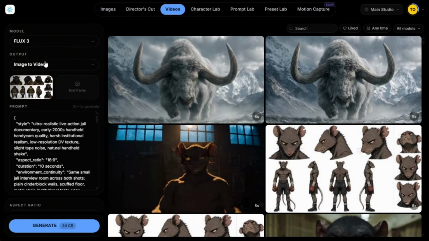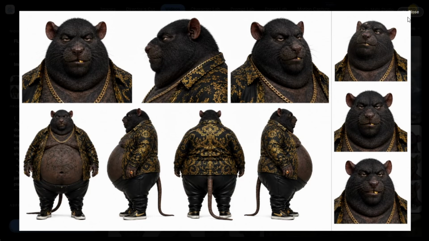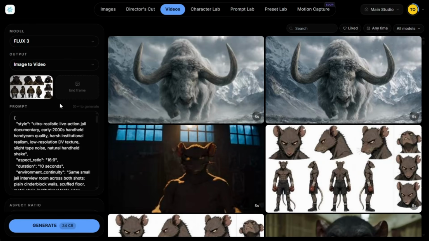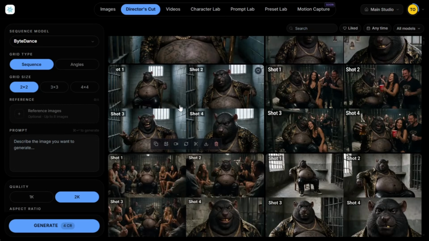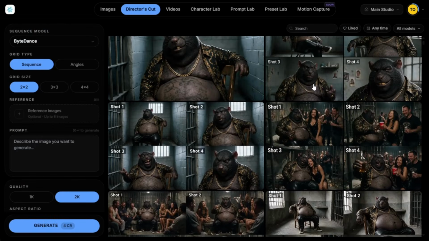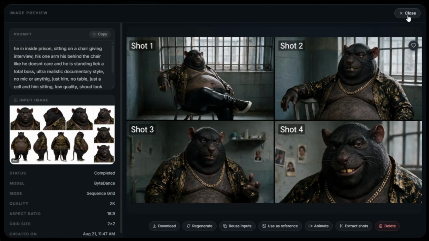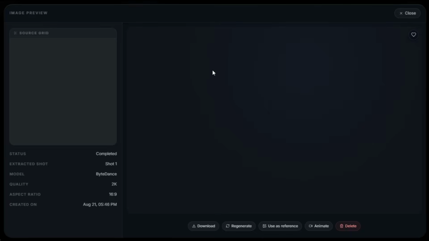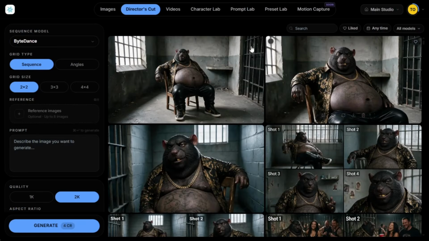Now if you want, you can create a dedicated scene image and upload it here as your starting frame. In my case, I simply used my character image and let FLUX 3 decide the environment and overall visuals. However, if you want better consistency across multiple shots, I would recommend creating scene images based on your character first. Something like these sequences. This gives the model more visual information and can help maintain better consistency throughout your video.